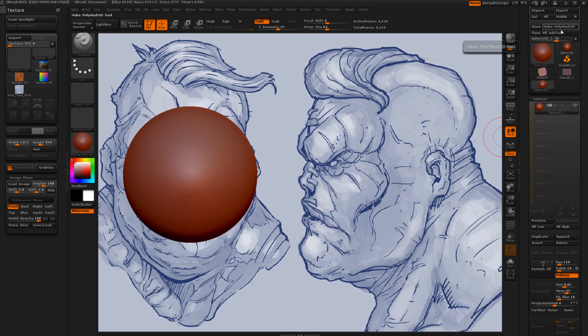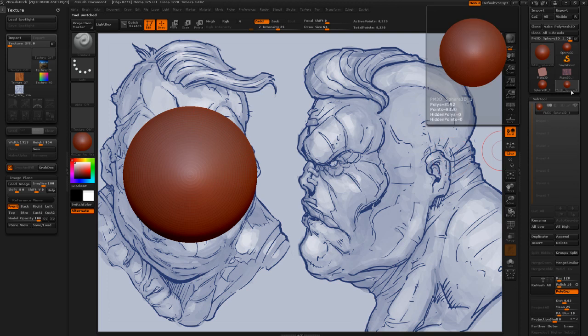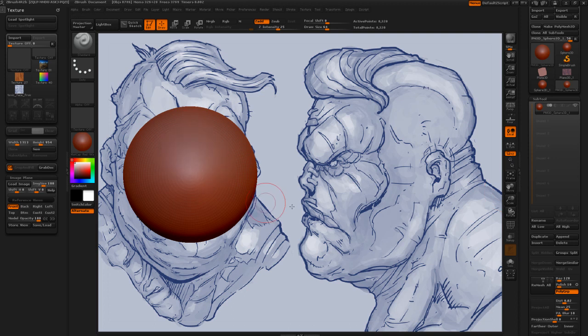So let's turn this into a model that can actually be sculpted on. So if we click Make Polymesh 3D, it's going to make a new object, and it's going to be called PM3D underscore sphere 3D underscore 1. That's a mouthful. But basically just means that we now have a new object that we can actually sculpt on, and it's not in primitive mode anymore. So we can rename that right here in the subtool palette, and I'll just call this head.